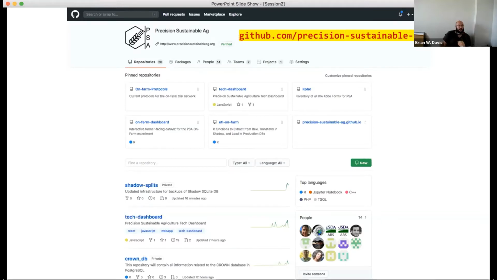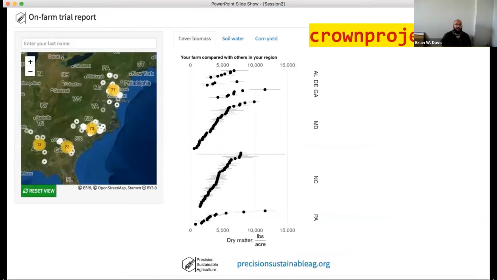And so then the last slide that I have is another example of one of the tools that we've built. And this is the real-time grower dashboard. You'll find a link to this on the PSA internal site as well.